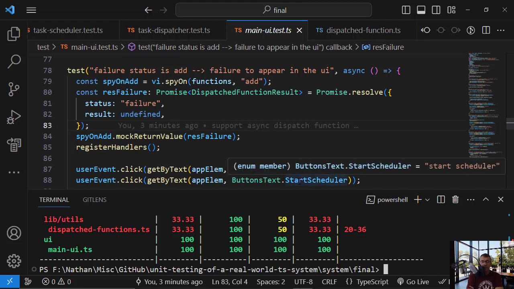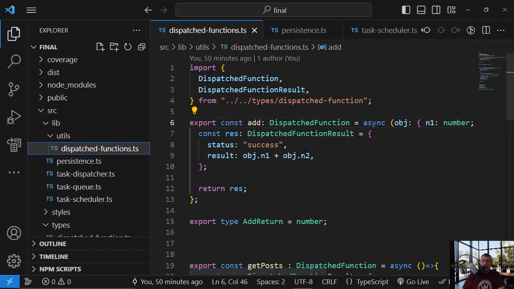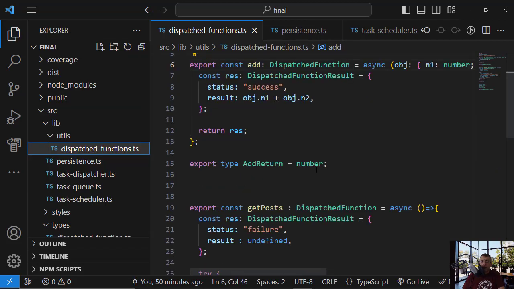In the previous lesson, we saw that we are not covering dispatch function.ts, and we have here two functions. One is add and one is get post. So we need to create unit tests for these two functions. Let's do it. Before we continue working with get post, let's make sure that get post is tested. And on the way, add will also be checked.